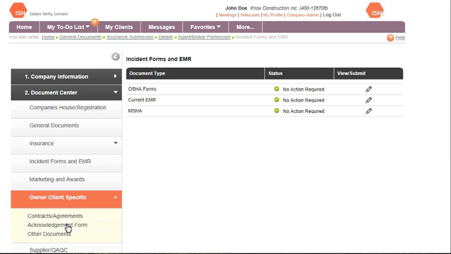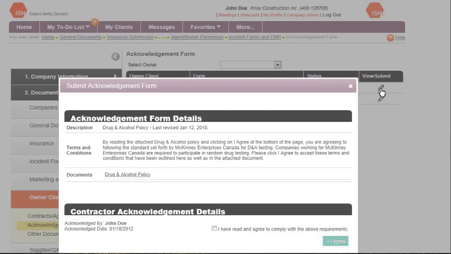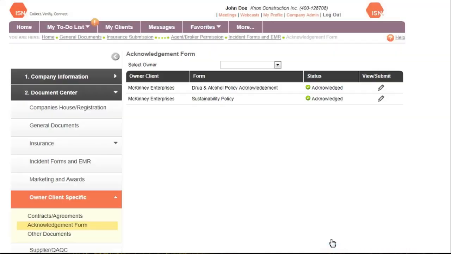To submit an acknowledgement form, select your client from the drop-down at the top of the page. Next, click on the pencil icon next to the form you are acknowledging. Be sure to review the description, read the terms and conditions, and submit any necessary documentation prior to selecting the checkbox and I agree button at the bottom of the page. This concludes Chapter 2.